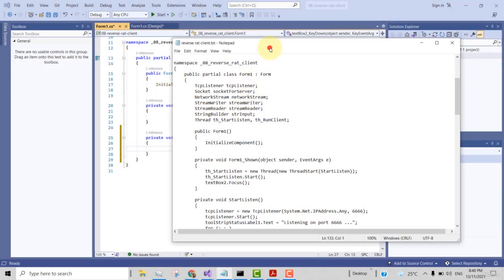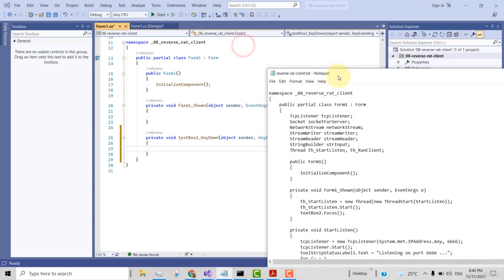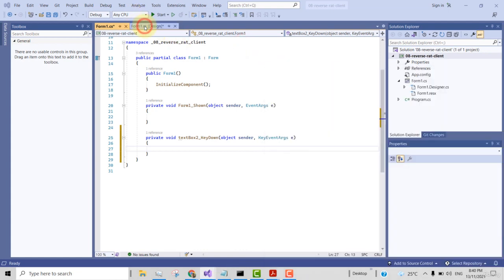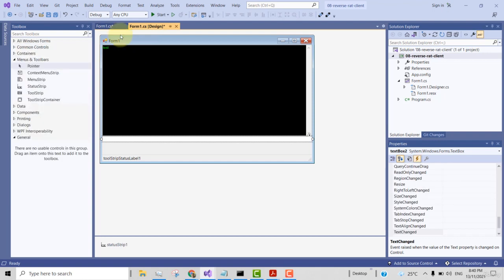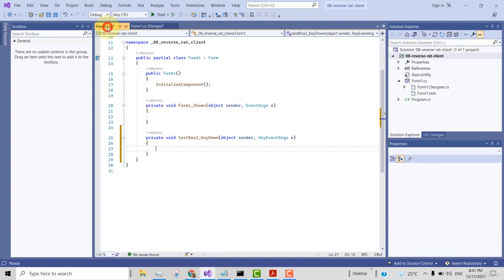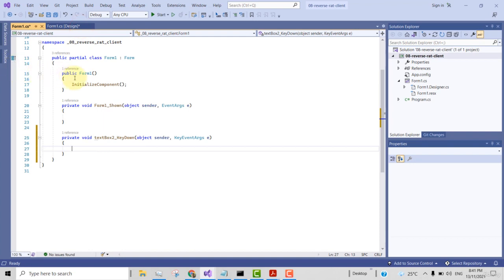Welcome back. In the previous lesson, we have already designed the user interface. So our user interface looks like this. So now we are going to insert the rest of the code. To insert the rest of the code, we don't need the toolbox to be pinned here. We can click on the pin to unpin it so that it will auto hide. Now we have a bigger working space.